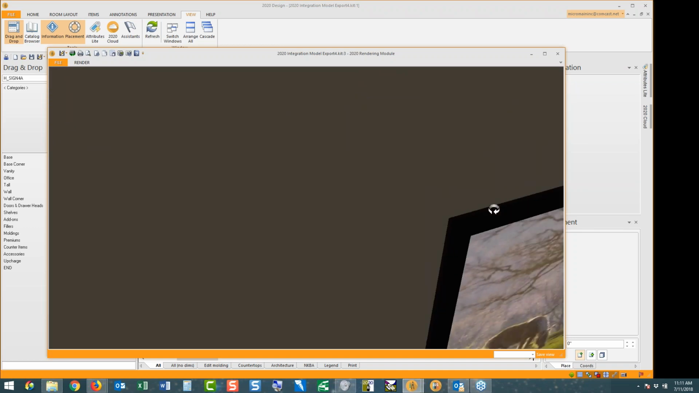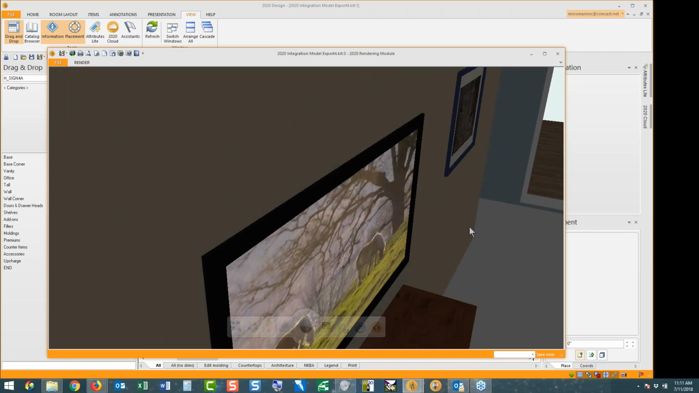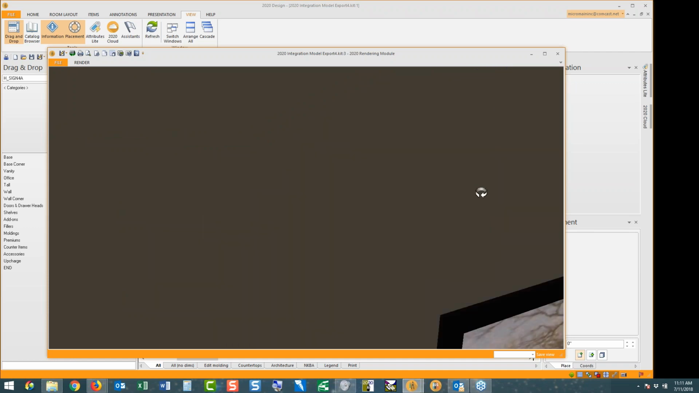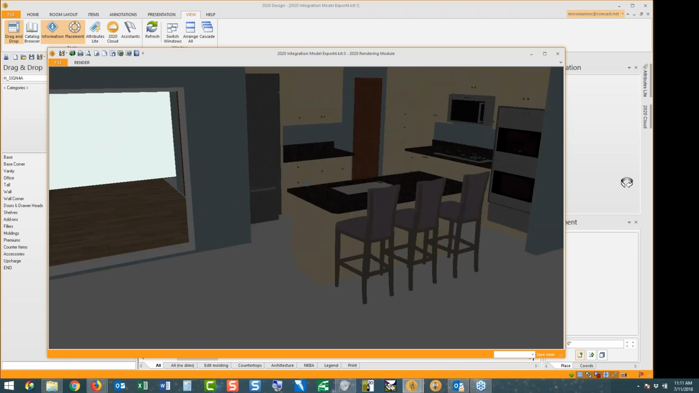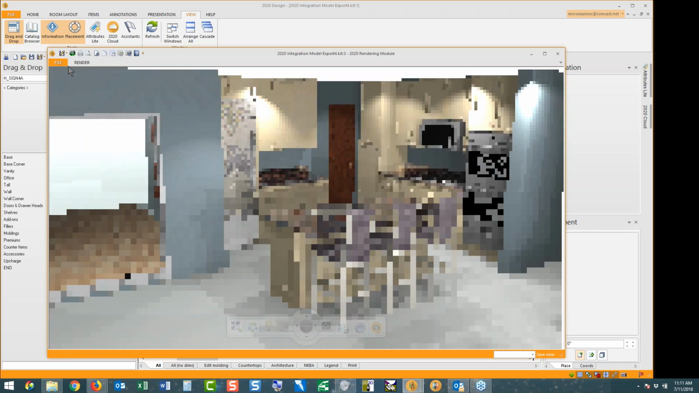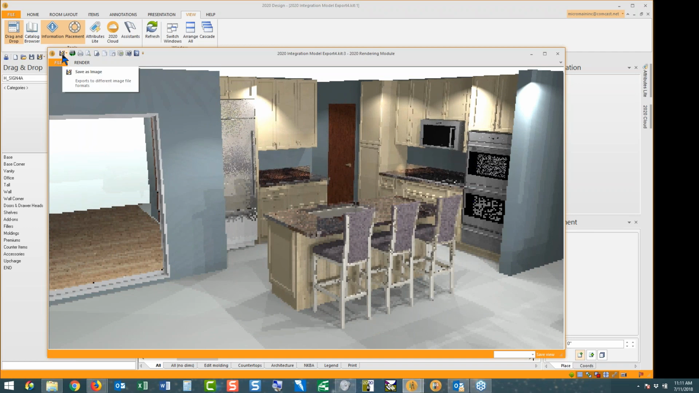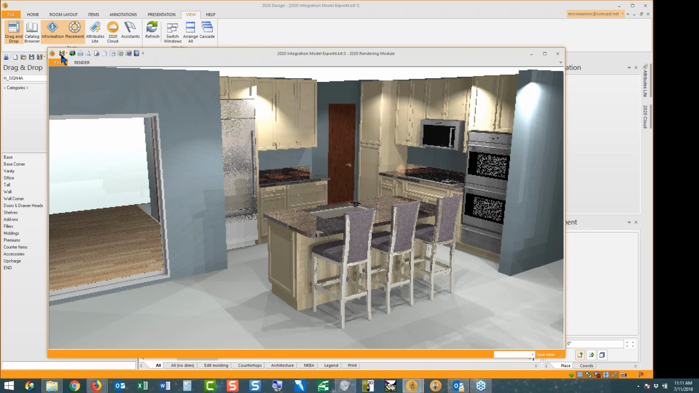You can, let me get to this side, okay? And you can see I have a TV on the wall and there's a picture on the wall and so on. So you can actually move around in the room and you can save any view that you show. So in the drop downs up here, you can see save as image. So I could save that as a JPEG. I can email it to whomever I want, okay?